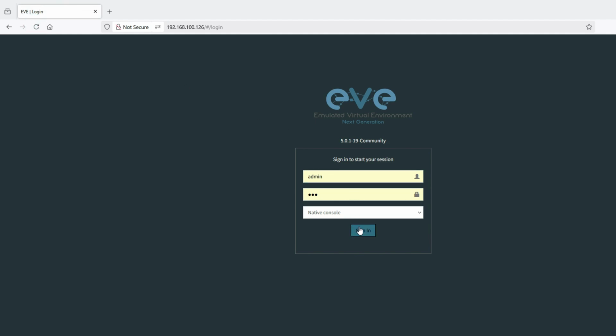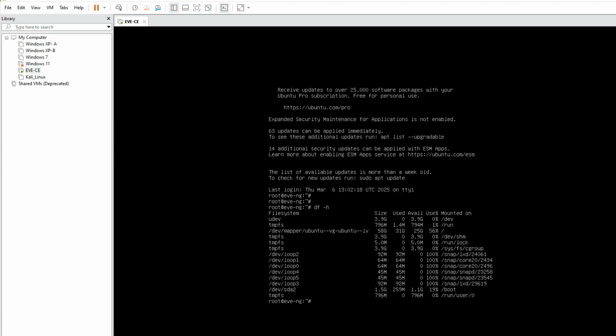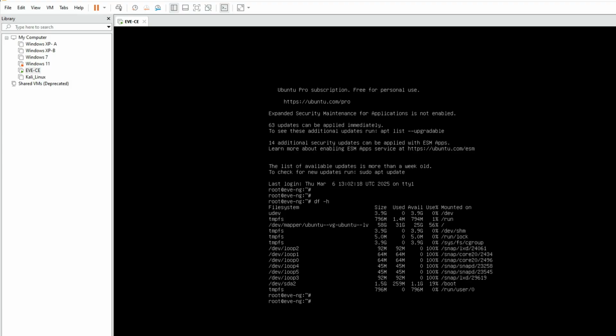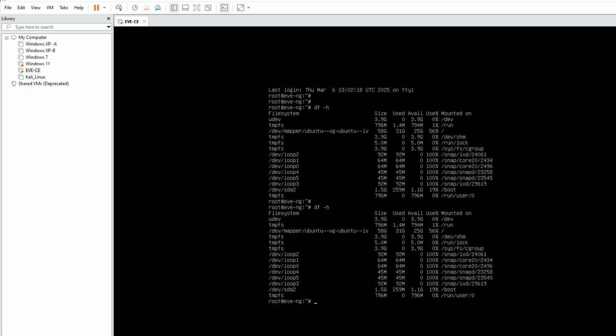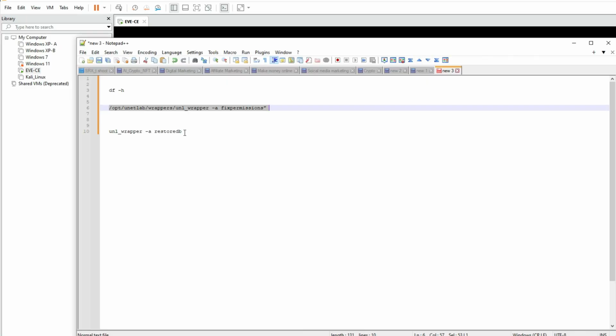So what to do? It seems we need to update our database. So first, you can see we can check here with the df -h command. You can see my file system is showing there. So friends, to update the database we have to run these commands: first fix permissions, then restore the database.